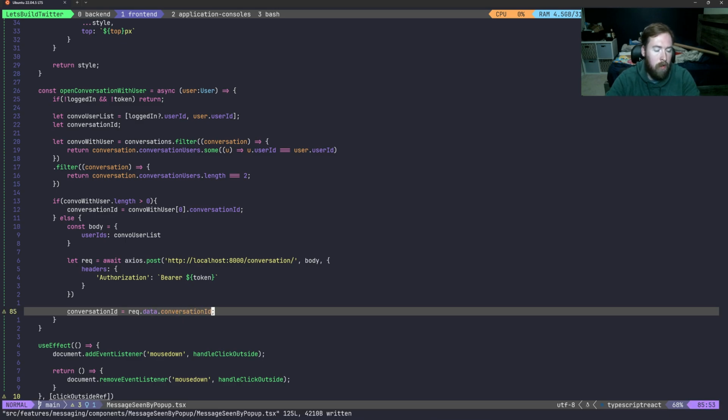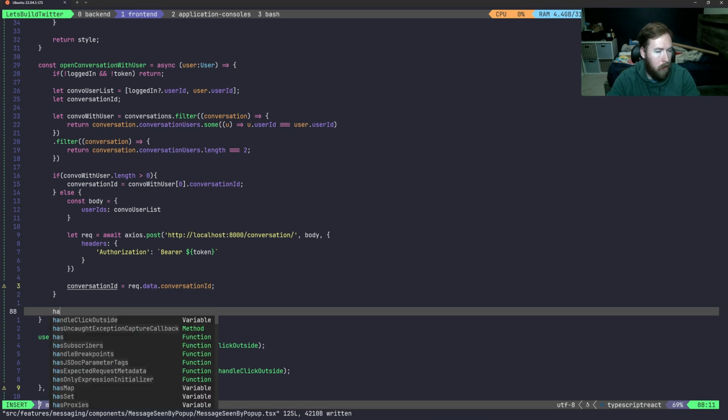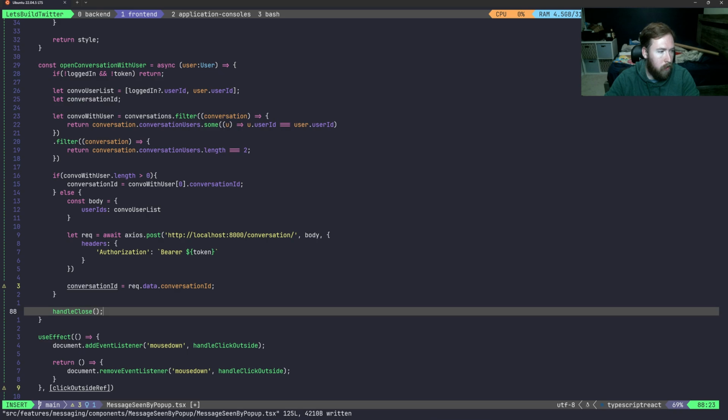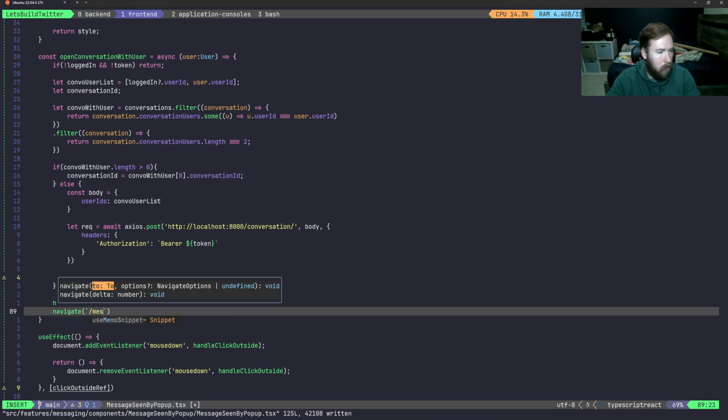Now if we wanted to, we could load this conversation into our state here, but what I'm going to do actually is inside of our message page, whenever we go to a message and it loads the URL, I'm just going to fetch it if it doesn't exist. So it's going to be fine. We're going to do the logic on the message page. So now after we have our conversation ID set up, we're going to handle close. Close that guy. Then we're going to navigate to /messages/${conversationID}. And that is good to go. Fingers crossed it didn't typo anything. And that is our entire component.